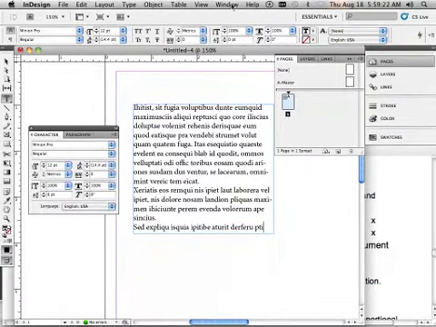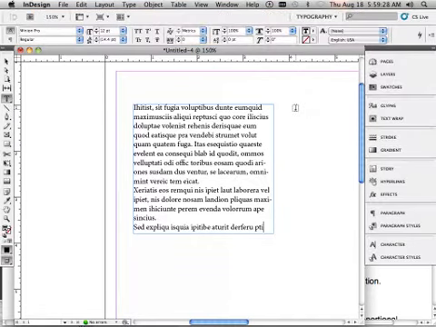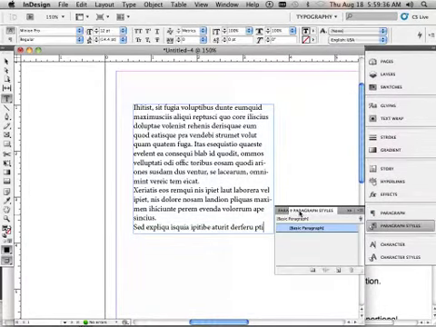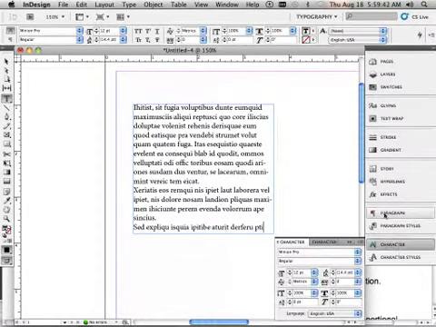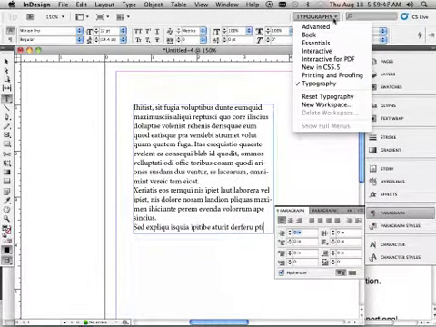I can also go into Window, Workspace, and go to Typography. Notice it has everything to do with typography. In other words, I can go down over here now to Paragraph, and here it is, and Paragraph and Styles and Paragraph are next to each other, and I can also go to Character. So when dealing with text, sometimes I like to go into Typography, which can also be changed here.